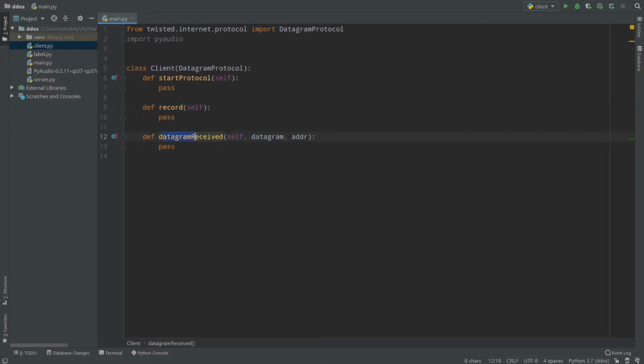Data in UDP is called a datagram, and datagram is our data, and address is the address that sent our data to us. So for example, address number 1, address number 2, and address number 3. Of course, an address is an IP address, for example 192 and so on, and the port. So address, or IP, and the port. I think you understand.